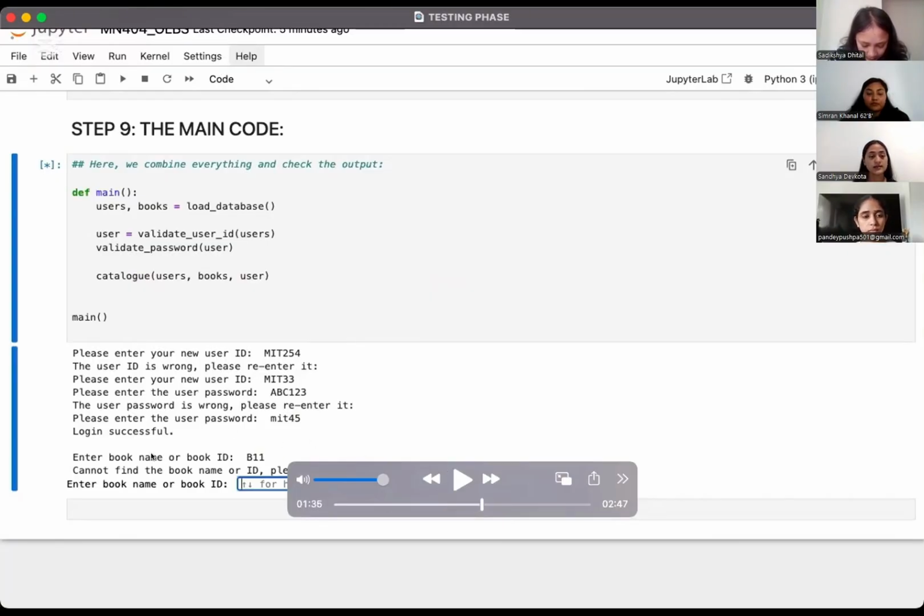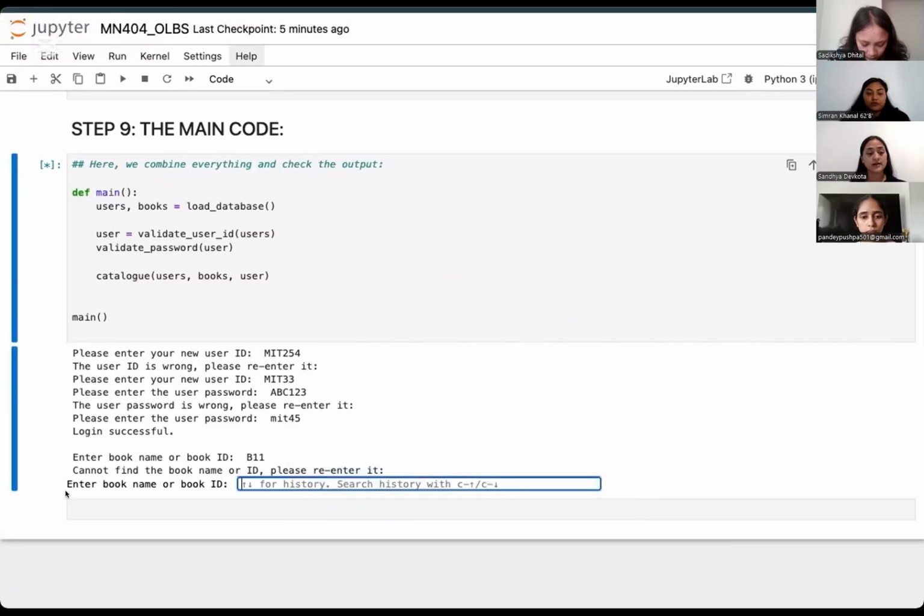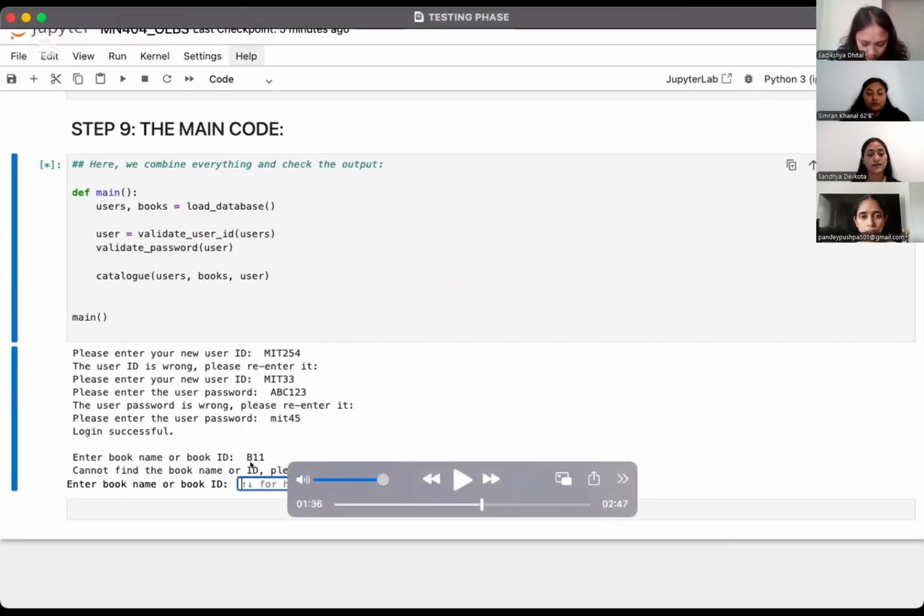The third case is a valid login successful case. Here, we entered both the user ID and user password, valid one, and the login was successful. The fourth case is a book ID not found. Although we have the valid book ID in db.txt, we entered a different one. We entered B11, but the system couldn't find it. The system checked and displayed an error message that it cannot find the book name and prompted the user to re-enter the book ID again.